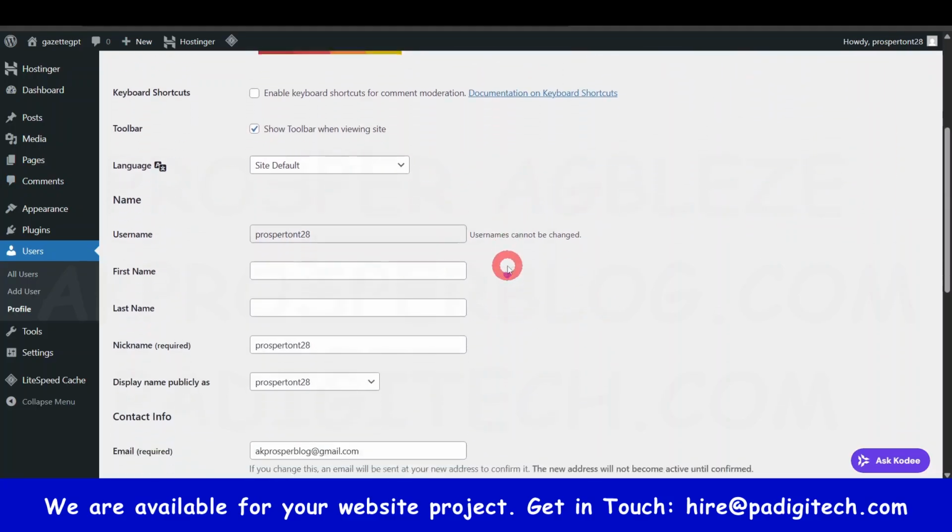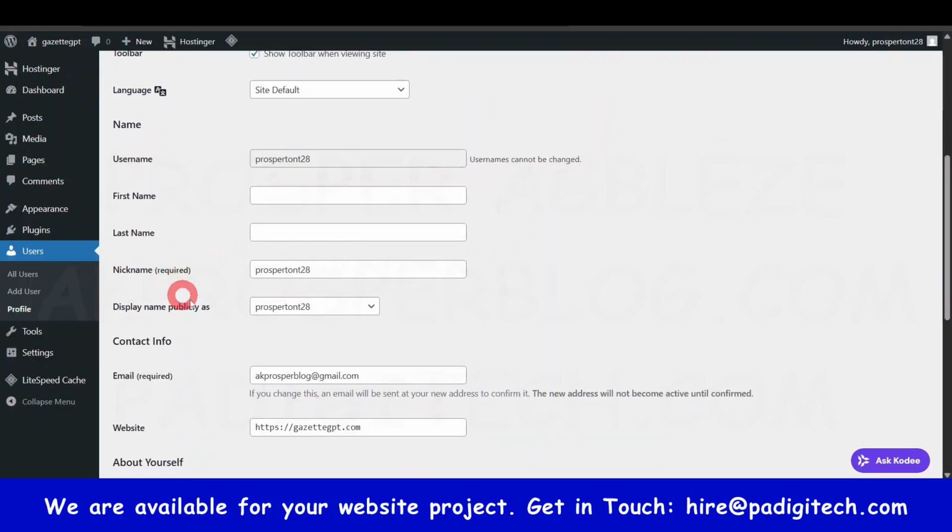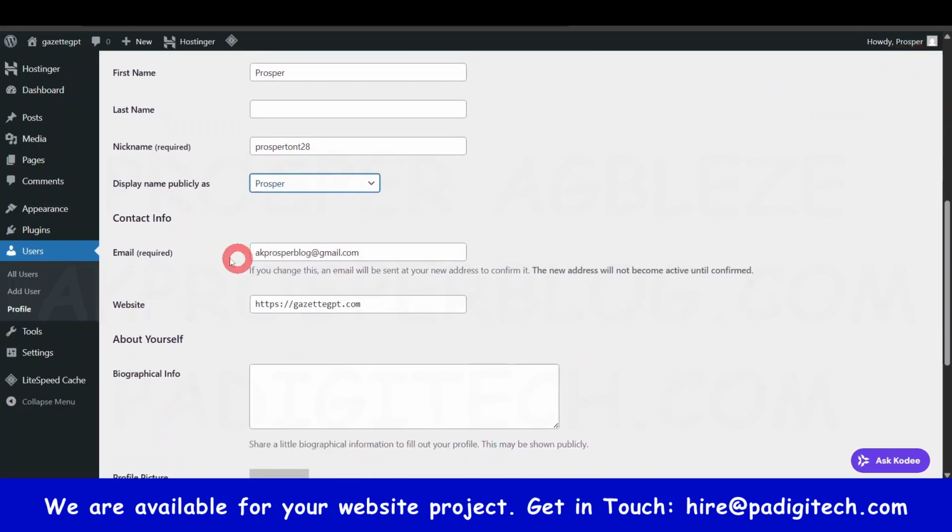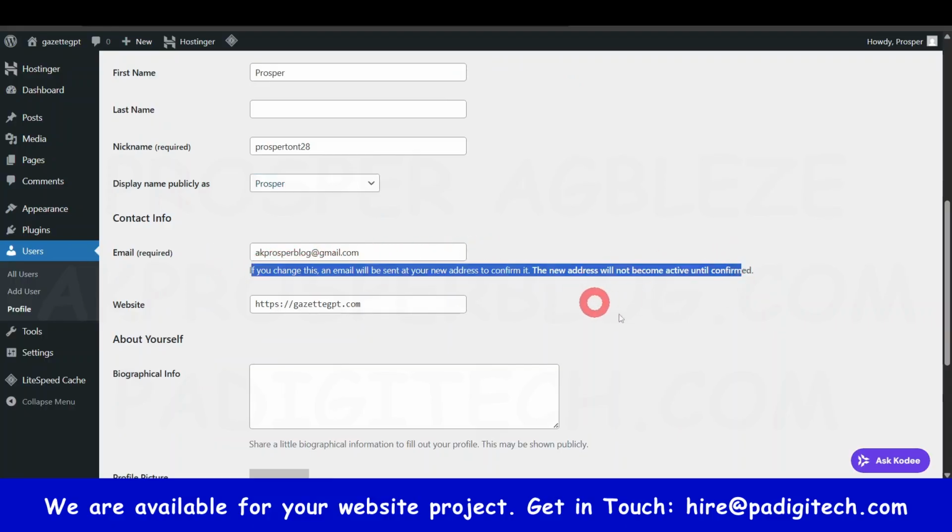All right, apart from that, if you also want to add your name here, maybe I want to put in Prosper. With that, now I can change my display name. You can see display name publicly as, now I can put it as Prosper. Sometimes it might be your email, depending on what information you provided while filling that. If you want to change it, you can do that here. This is your admin email. If there's need for you to change it, you can also change it from here.